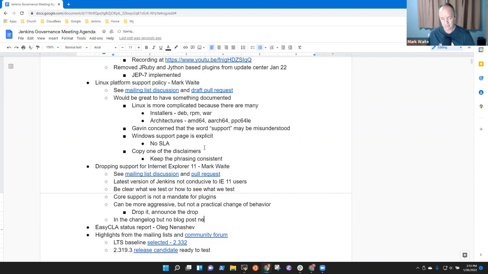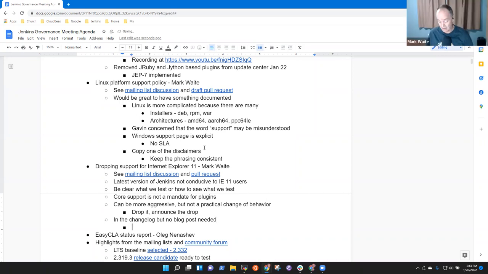I would phrase it more as no blog post needed. If someone wants to write one, we're not going to stop them. Right, we won't forbid it. Okay. Good. I only ask for an upgrade guide then. Yes, that makes sense. The upgrade guide is update your computer. That is correct. The upgrade guide is use a different browser.